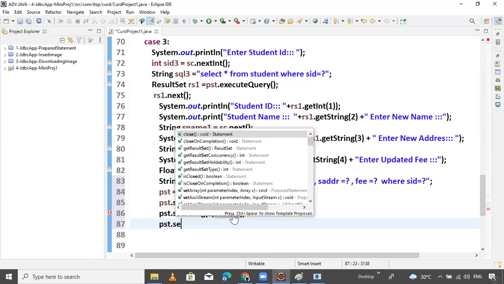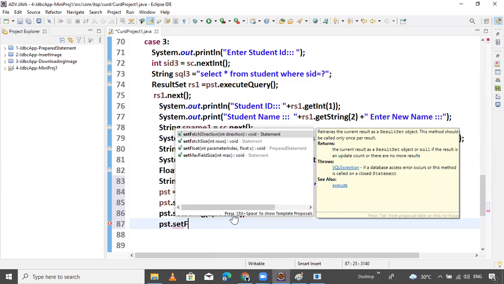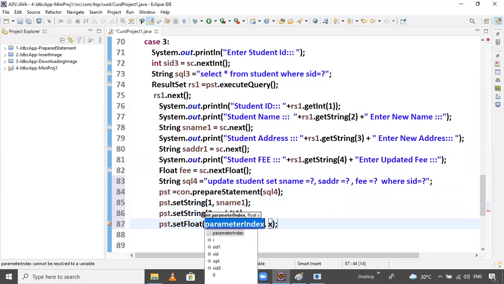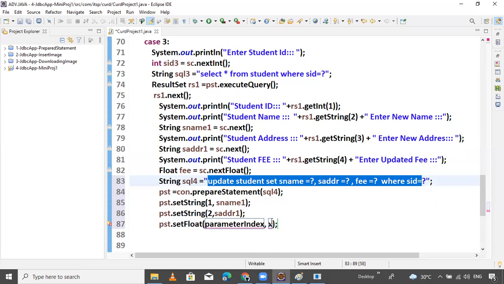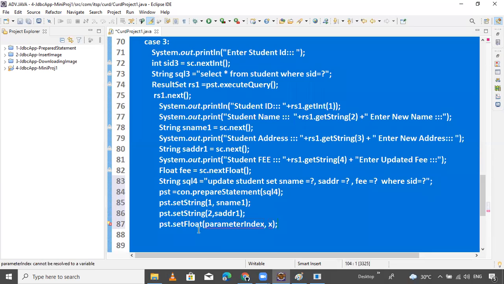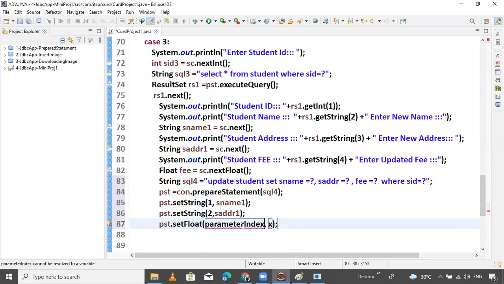Now next PST dot set float. This sequence is the matter. Which sequence you provide the query, same sequence you set the value. If you change the sequence, then you will get error. Now 3 and pass the fee. What is the variable? Fee.